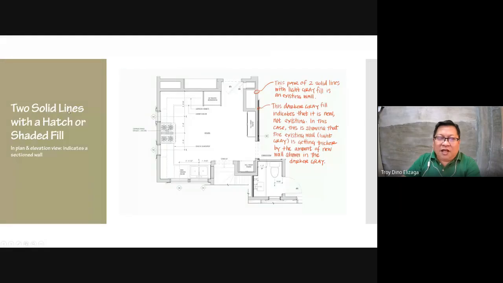Now, two solid lines with a hatch or shaded fill. In plan and elevation, this indicates a section wall or something which is sectioned. Sometimes when you section or cut a wall and try to show inside, technically you should show what's really inside.